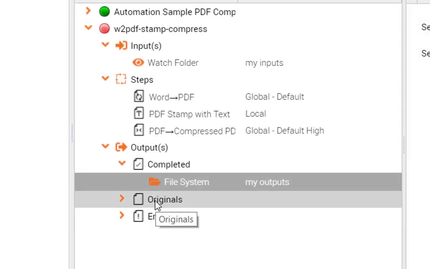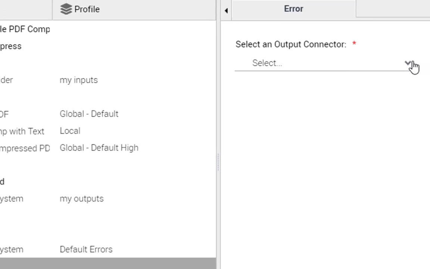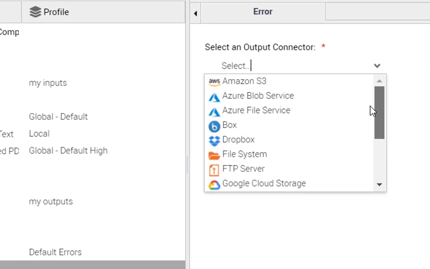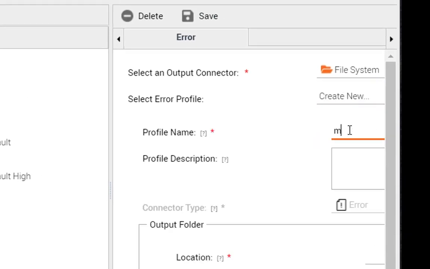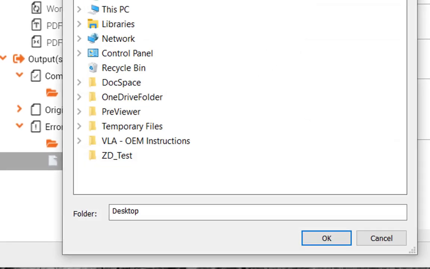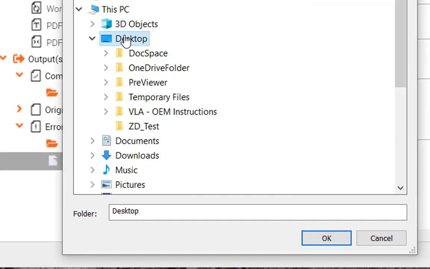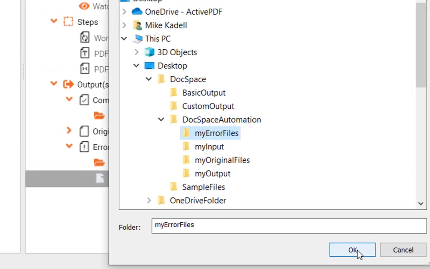And we'll save that. Now, if you want to keep the originals, you can define an originals location. If you don't, we'll just throw away the originals when we're done. And you should create an errors folder, just in case something goes wrong. So again, we'll go to file system. We'll create a new one. We'll say my errors. And then we'll come down here and pick a location: DocSpace and my error files.